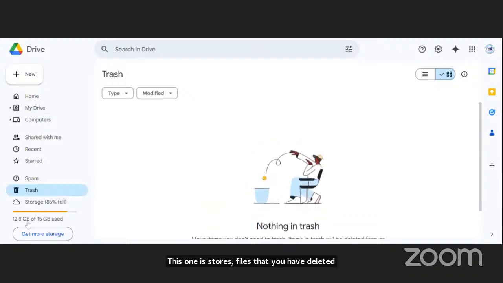But of course, like I mentioned, this gives you the storage, how far you have used your storage. It will show by percentage here. And like I said, the free one comes with 15 GB. If you use more than that, and then you will have to what? You will have to pay.